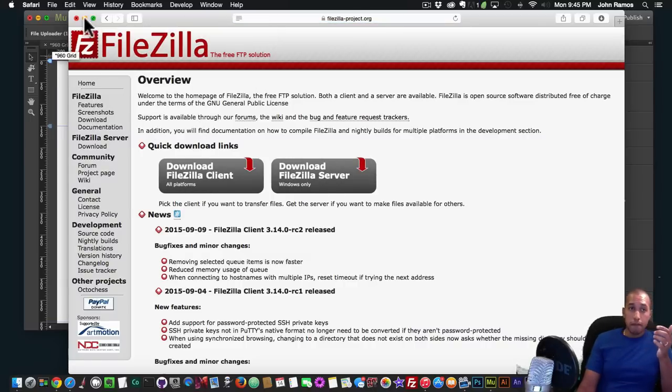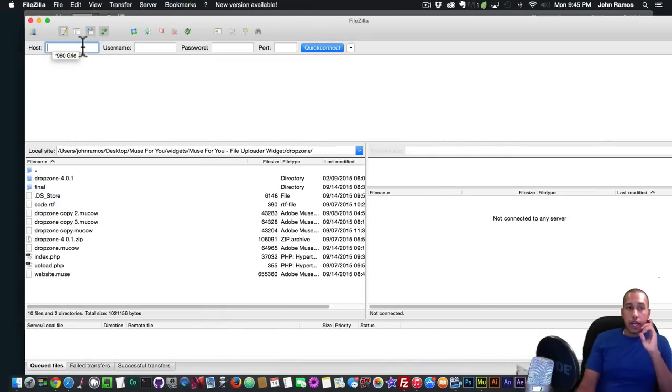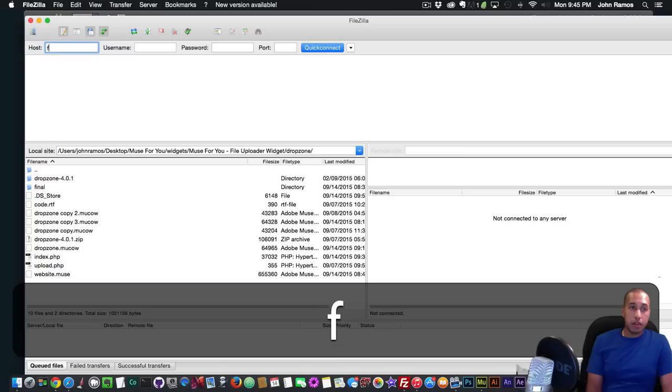And once you download it, you'll open it. So I'll open FileZilla, and I'll close that there. And here for the host, it'll be like FTP. For me, it's like FTP, John Ramos Computer Service. That's like another site I have.